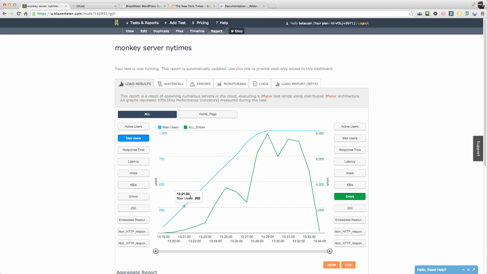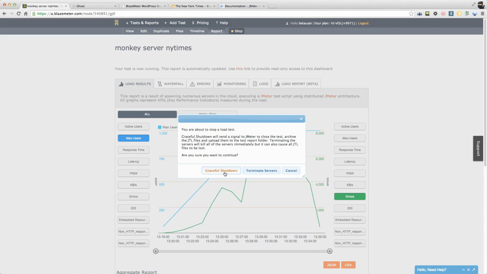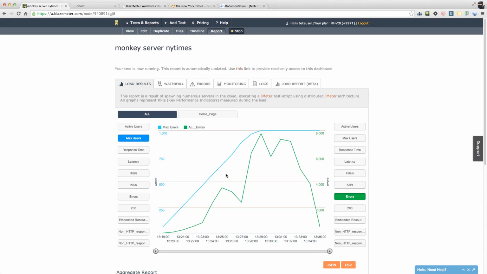So obviously this backend can't handle 1,000 users. It probably can't even handle more than a few hundred because I'm already getting errors here. So I'm going to go ahead and, if it hasn't already, stop this test. Graceful shutdown. And here you can see again how the number of errors per second really increased over time.